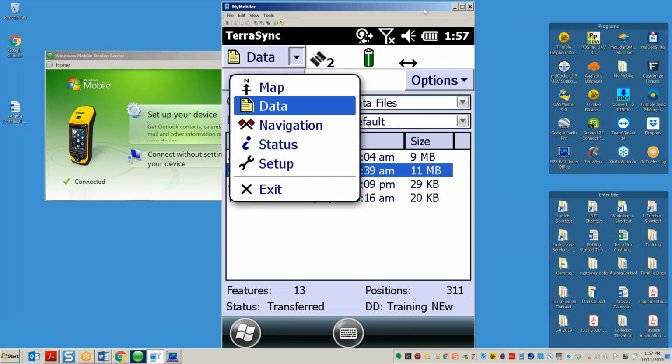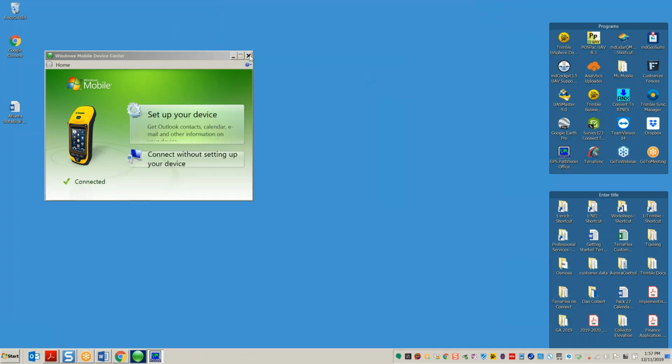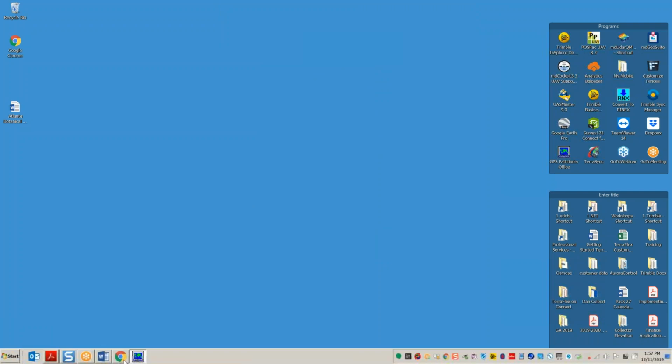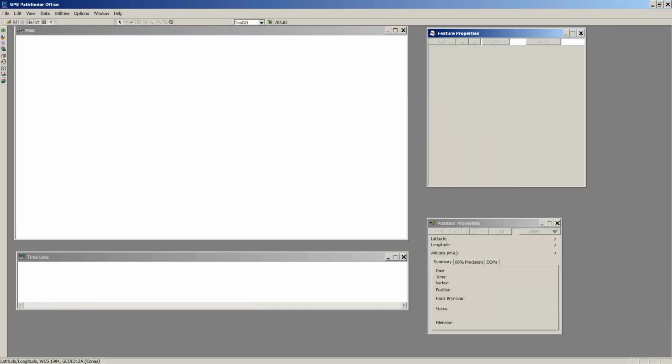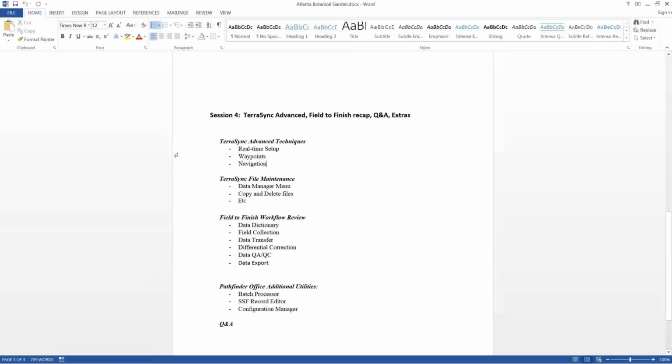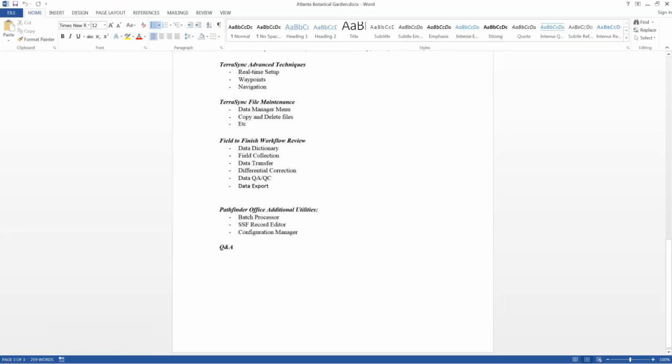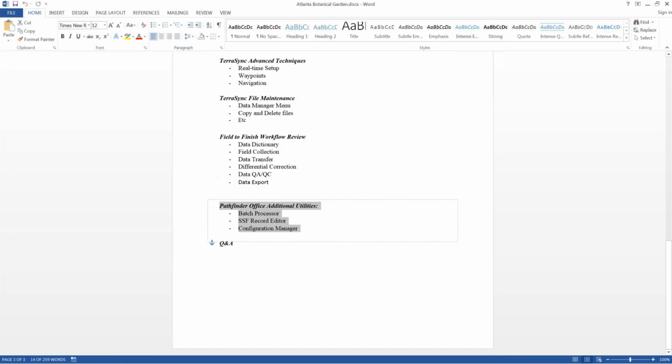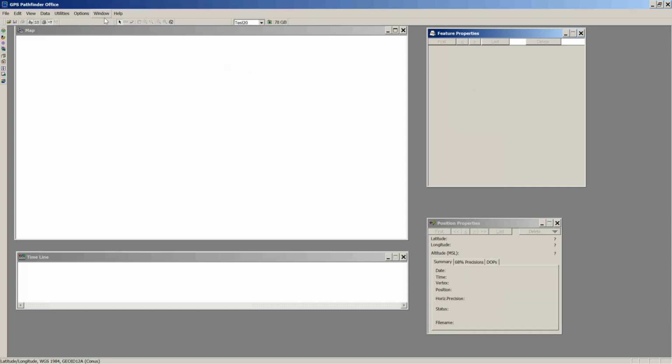All right, let's go now to Pathfinder. Any questions in TerraSync before I switch gears for Pathfinder? Okay, we're good. Okay, cool. So in Pathfinder, I'm going to go through these again. I'm going to start with this configuration manager. I'll just show you what this one is, and then we'll do batch processor again. And then we'll do a general overview.